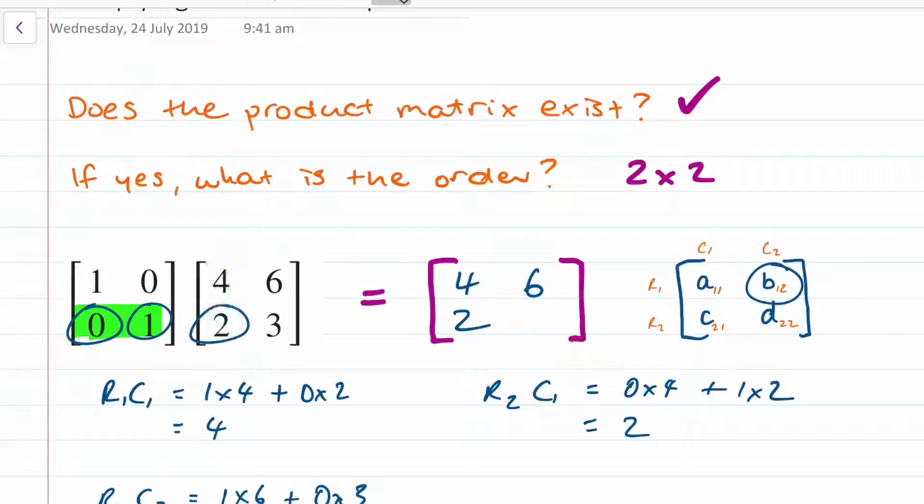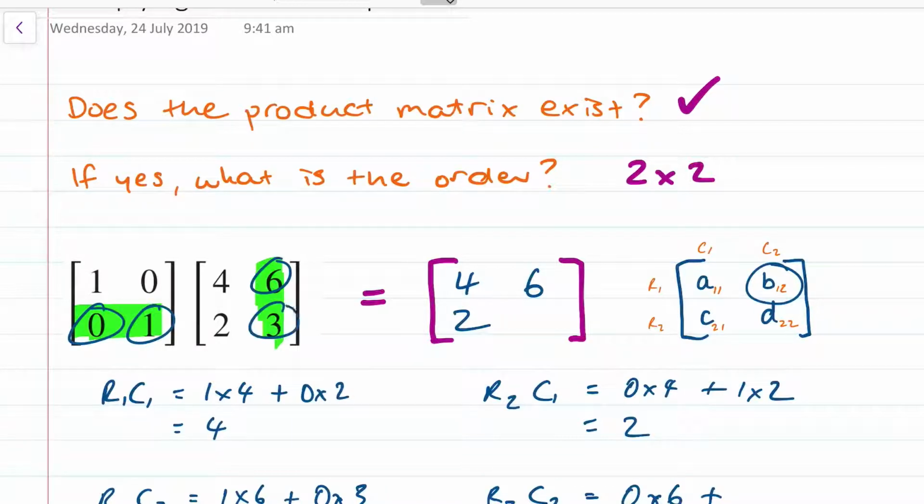Last one we're going to do, you guessed it, and it becomes very repetitive, and you just got to make sure that you've got all the combinations that you need to do along the way. So the last one is looking at row 2, column 2. That's our last element. First value in the row, first value in the column, which is 0 times 6. We're going to add to that second value in the row, second value in the column, 1 by 3, to get us the value of 3. So that's our completed product matrix there.